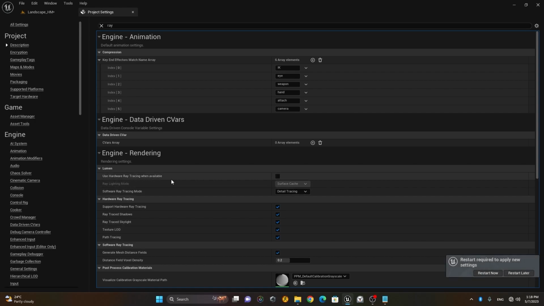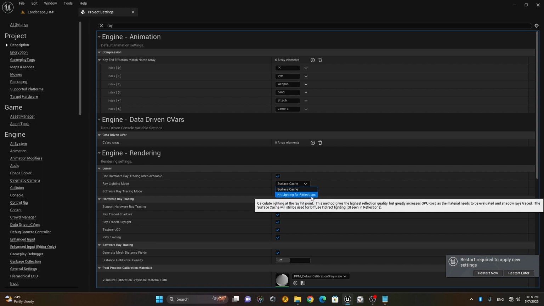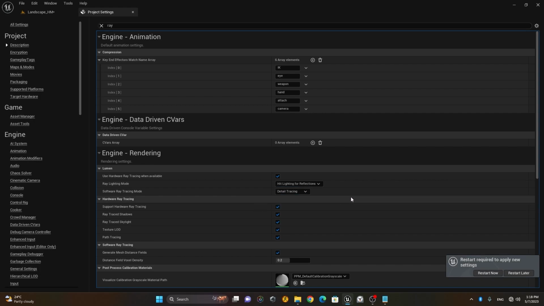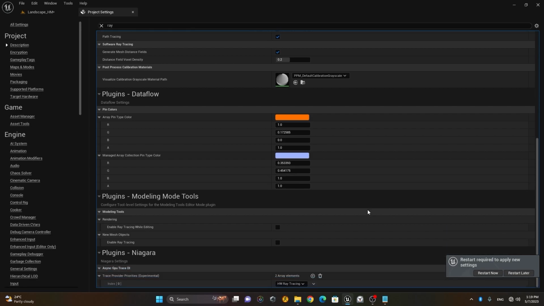Otherwise, you don't need to. Use Hardware Ray Tracing Shadows or Ray Trace Lighting Mode, you can make it maybe Hit Lighting for reflection. Okay, and these things are optional. The only ones you have to turn on are Ray Trace Shadows and Ray Trace Skylight. Others, if you have a good computer, you can turn on also, because they require good memory consumption. Now below here you will see there is Modeling Tools. Under that you have Enable Ray Tracing While Editing. You can turn this on also, but keep in mind it will be a little expensive because it will use a good amount of memory.